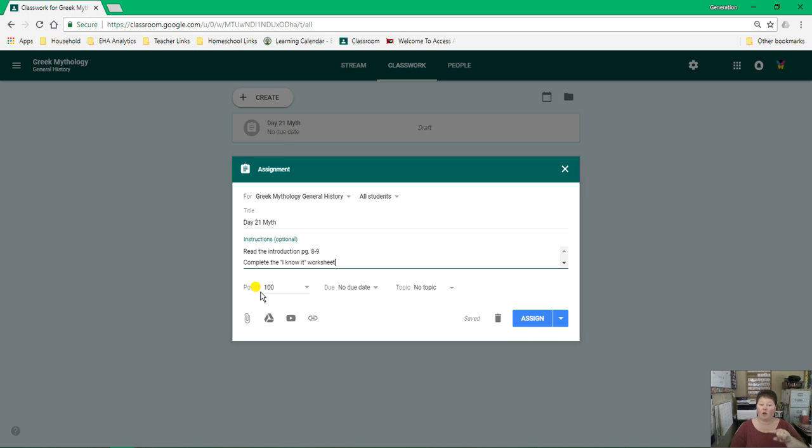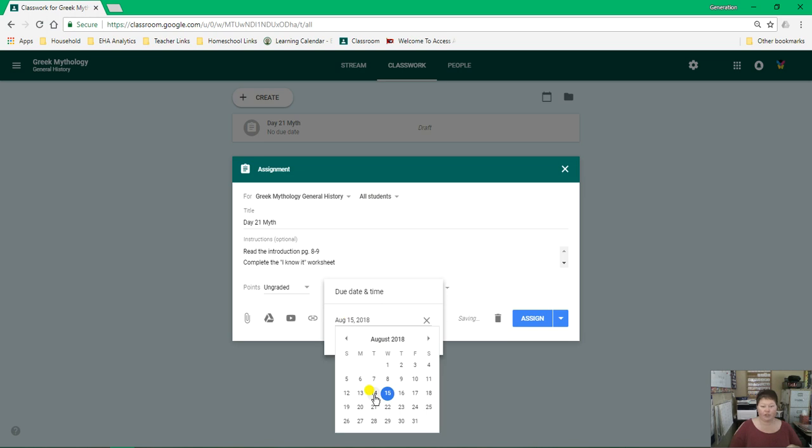So then you have your option to put in your points. You can make it 100 points, you can make it 50 points, or you can make it ungraded, which is then a binary. Either they did the assignment or they didn't. You can make a due date for the assignment. We're going to put that it's due today.